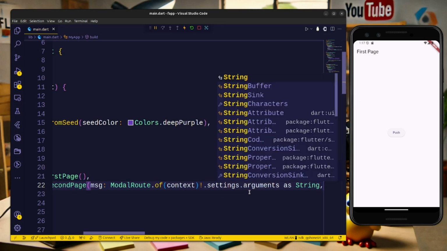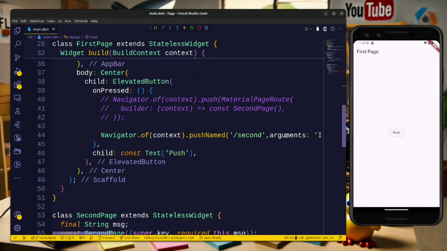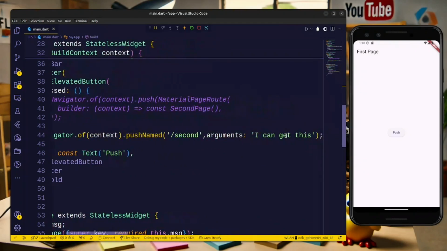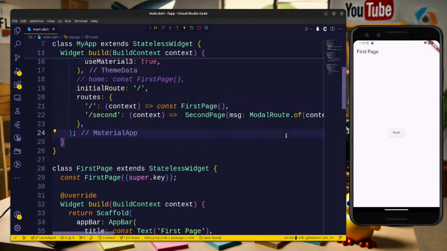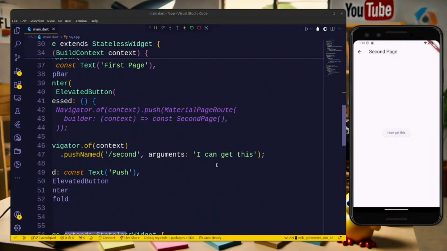Okay, so we are accessing the arguments from the route settings because you've passed that particular argument within the arguments here. So we should be able to access it here. Let's see how it goes. So we push with the argument, and I can get this, which is what we typed in here as an argument. So we've passed the data from the first screen to the second screen.